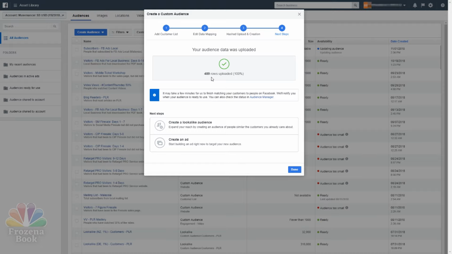This is how you add your customers or your subscriber list to Facebook. And with this, you can start. You can see there's some suggestions here already. You can create an ad to target these people right away, or you can create a lookalike audience, which I'm going to share in a separate video. Let's click done, and we're done here.